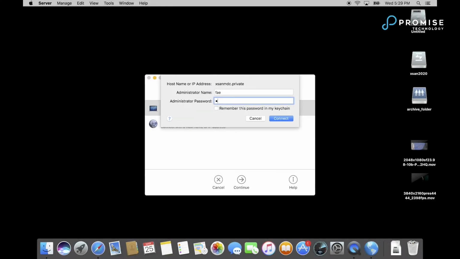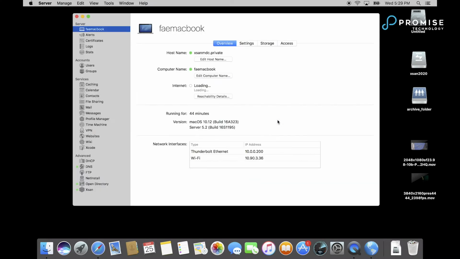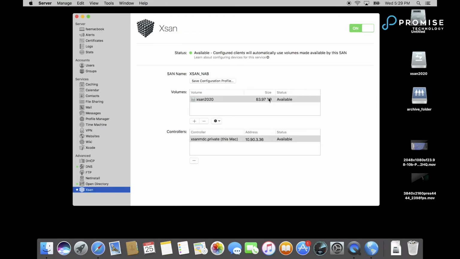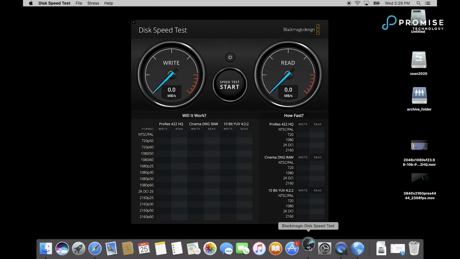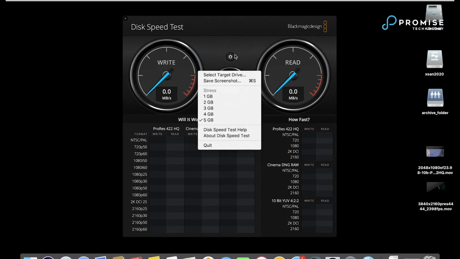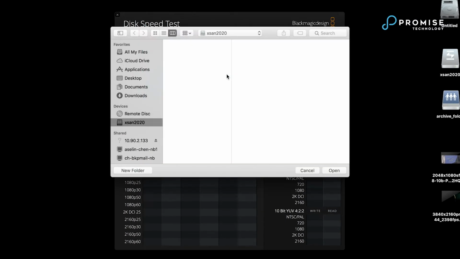We now try to log in the server. Click on Xsan and confirm the Xsan volume status previously created. Try to run Blackmagic Disk Speed Test for the performance.